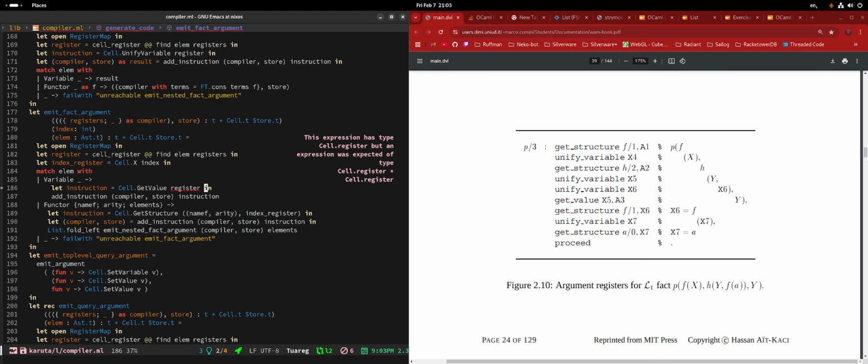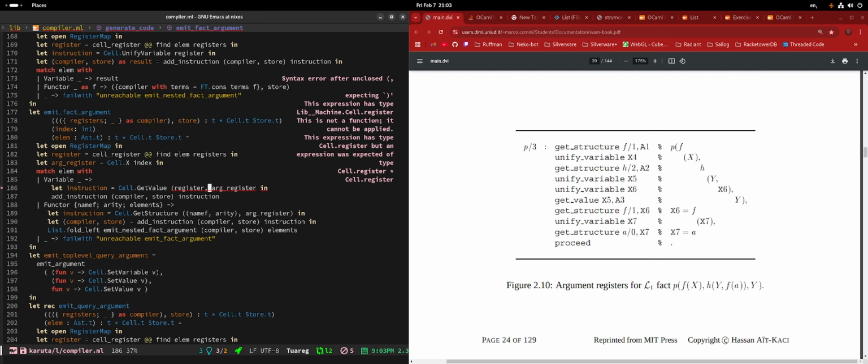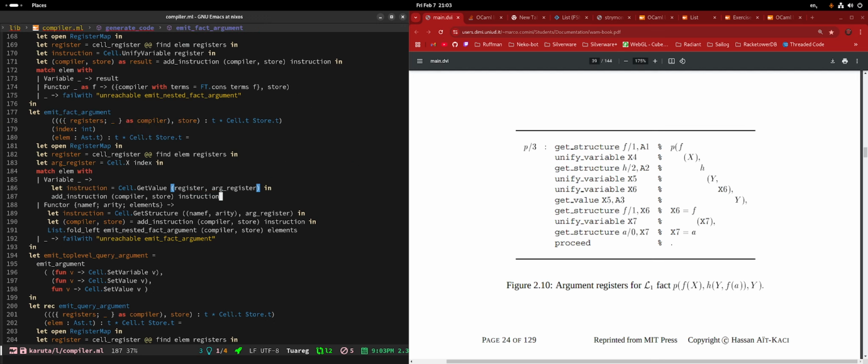Why don't we call this arg register? Sure, because that's what it is. Arg or argument, I guess. I think the order matters in here. So the R comes first. Oh, second, sorry. And this probably needs to be like this. Is that it? Get structure.